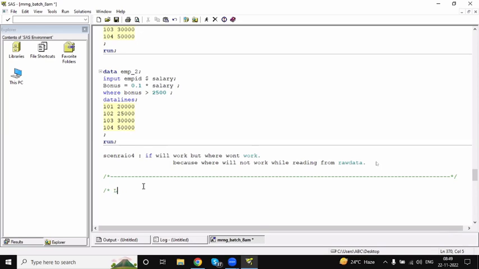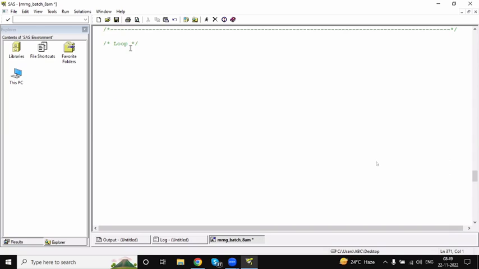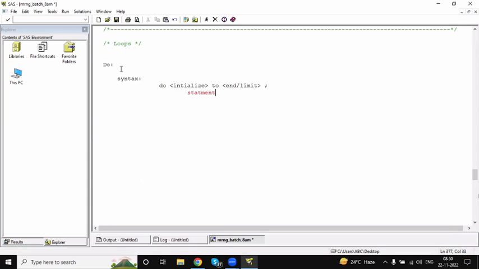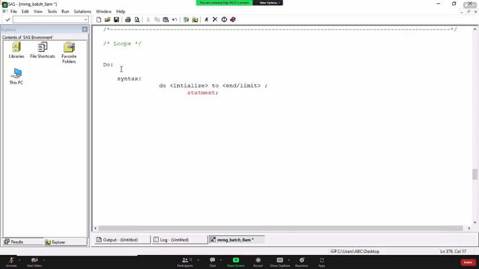So we are going to discuss two do loops. One is do and the other is do while. First, do. Okay. How to use the do loop? See the syntax. Do. First, we have to initialize one variable, and to that value, you have to give the end value or end limit you have. And give the statements you want to give.